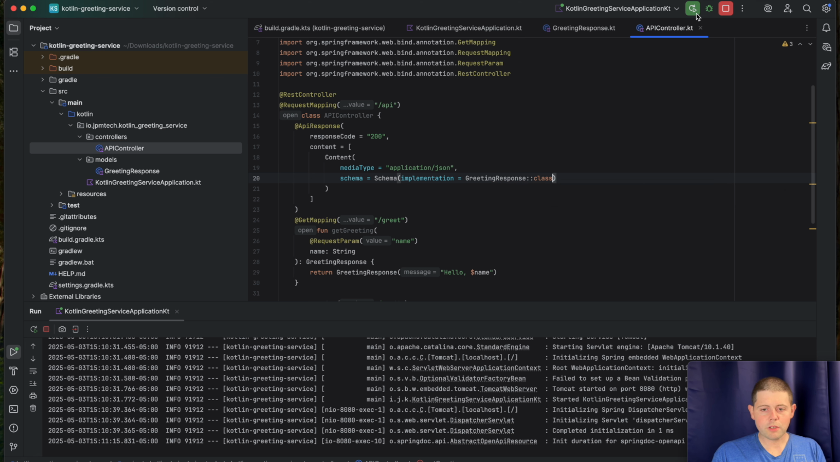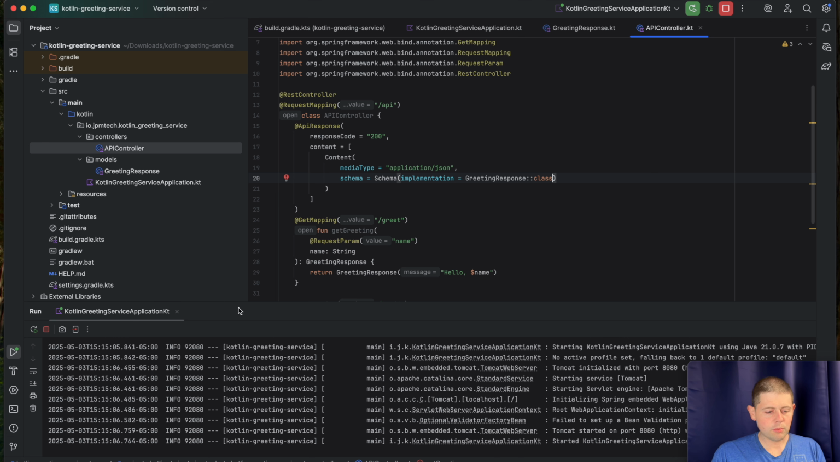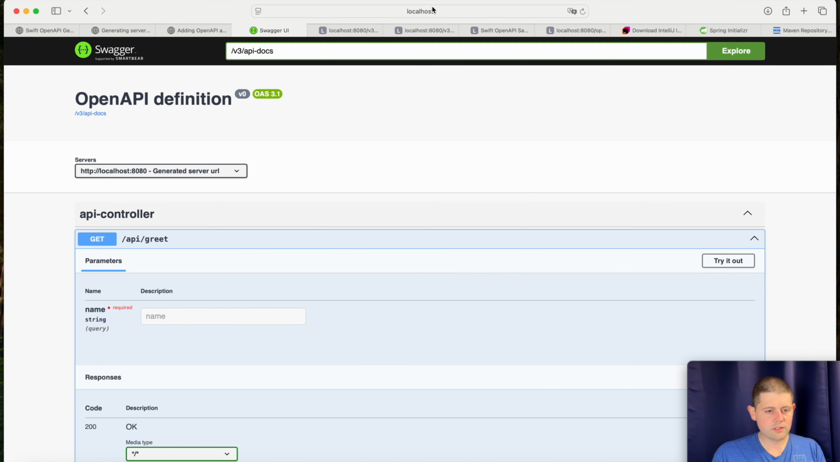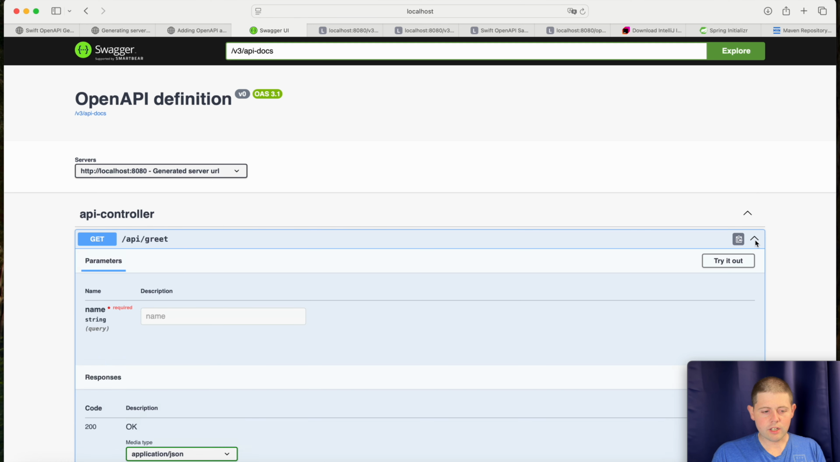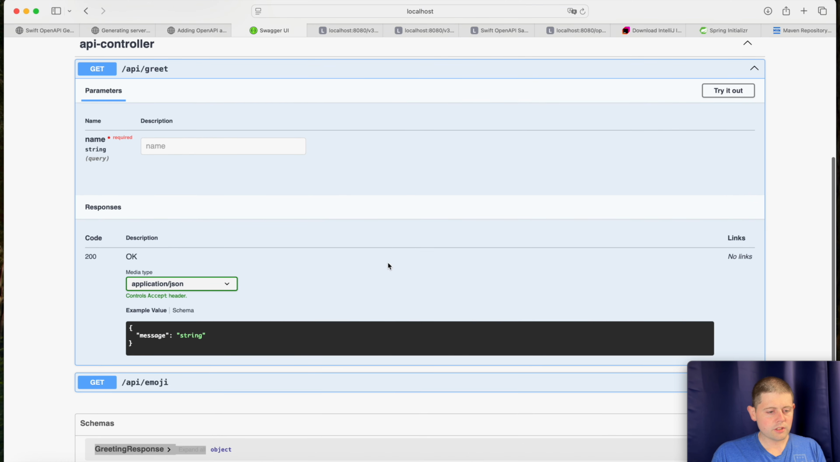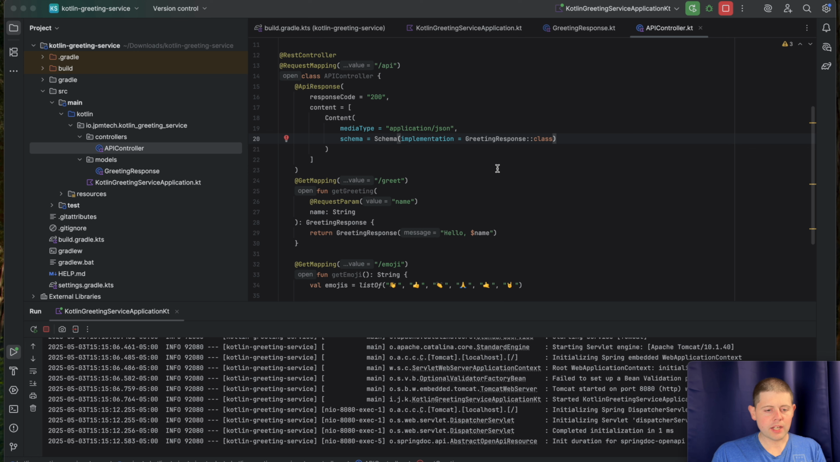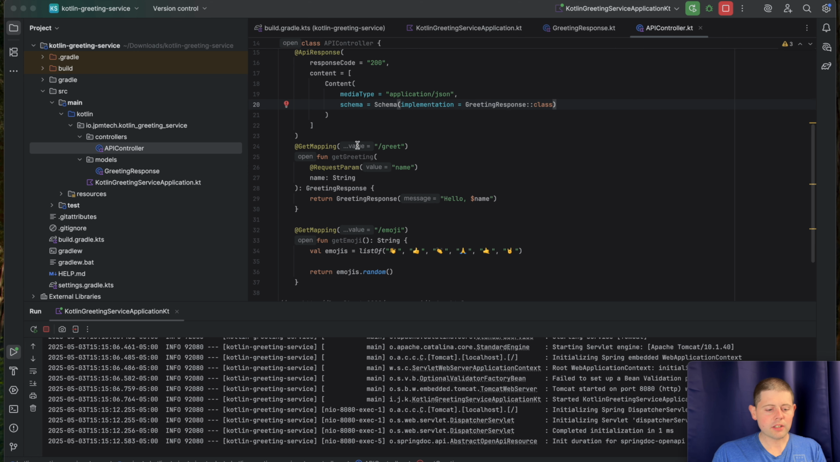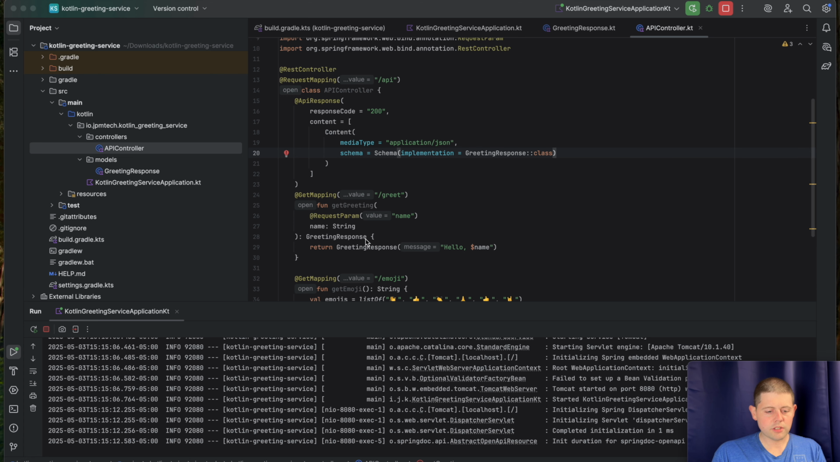And now, if we rebuild our project, and we can jump back over to our docs and refresh the page here. If we look at our greeting, we now see that it knows that it's an application JSON type. Very cool. And it knows that it's a 200 OK. All right. Now there are some other options that we can add to this to just make it a little bit cleaner. For example, the description is missing in our 200 response.